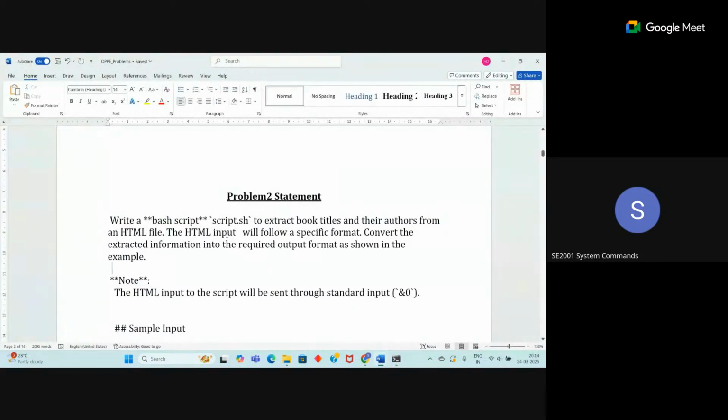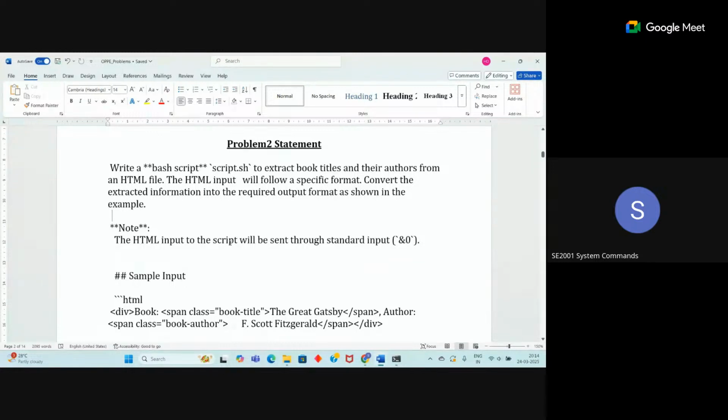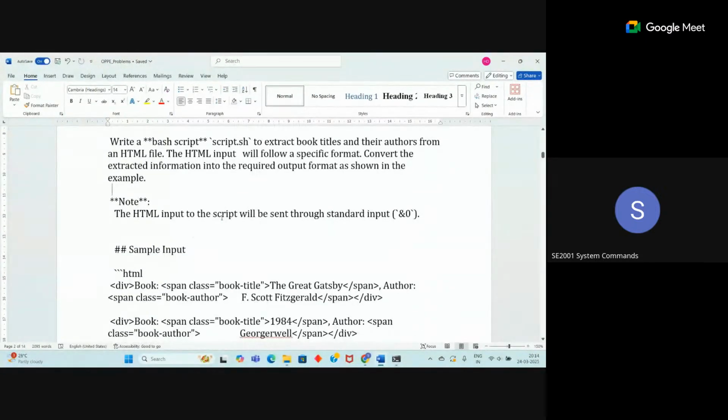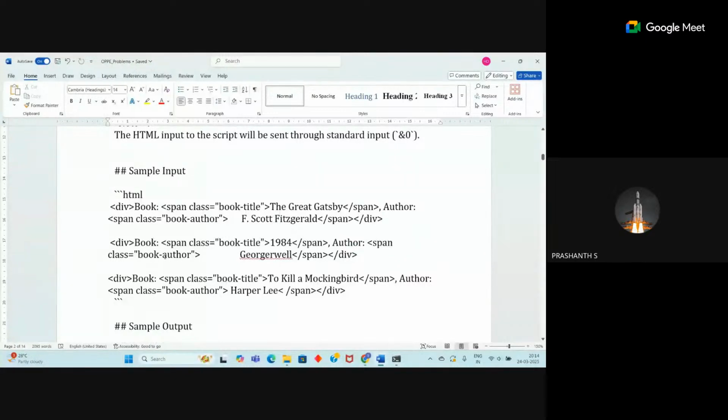Okay. The next problem is to write a bash script. The name of the bash script you need to write is script.sh, to extract book titles and their authors from an HTML file. The HTML input will follow a specific format. Convert the extracted information into the required output format as shown in the example. The HTML input to the script will be sent through standard input. That means you have to use read.